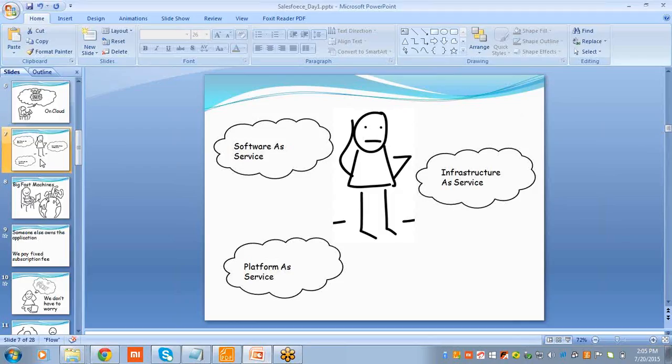Let's take an example of Salesforce. We use Salesforce to develop our own application. For that we need a platform. So Salesforce.com provides us the platform over which we develop our own custom apps. The next one is infrastructure as a service.